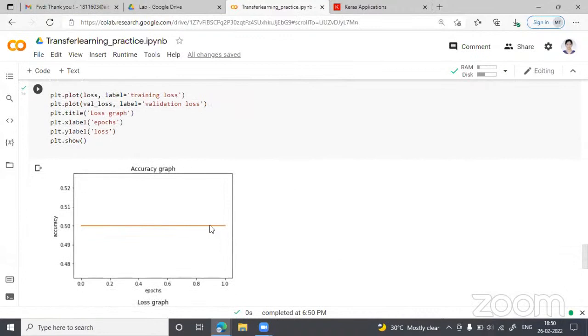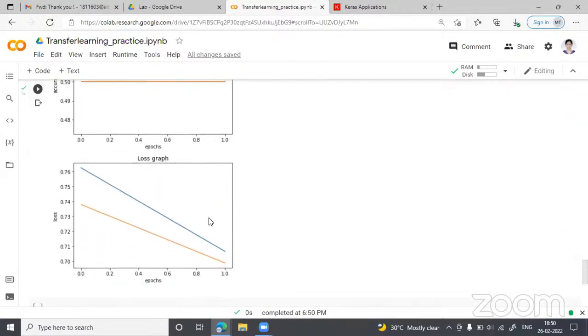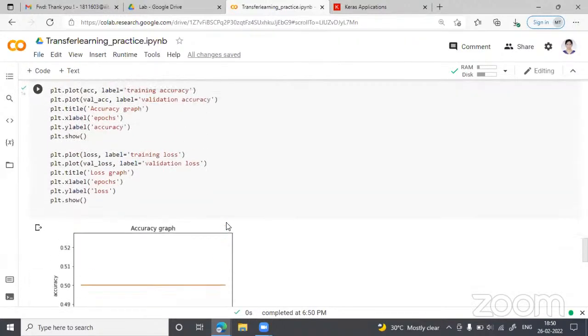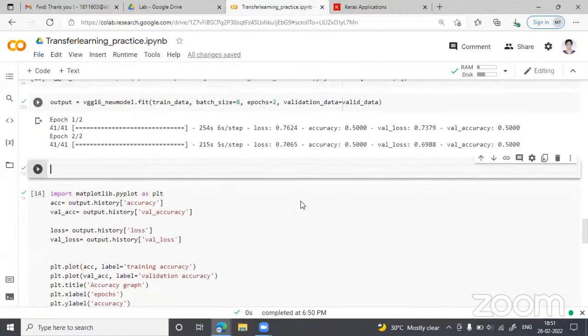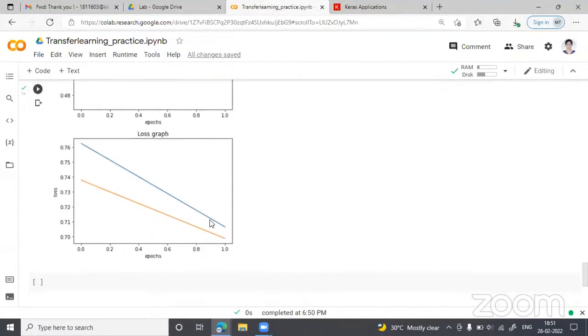So as you can see, the performance is not improving, but the loss is decreasing. In case of accuracy, it is not improving, but loss is decreasing. If we train for maybe some more epochs, 10 or 20 epochs, then maybe accuracy will increase and loss will decrease, and you will get a straight line.